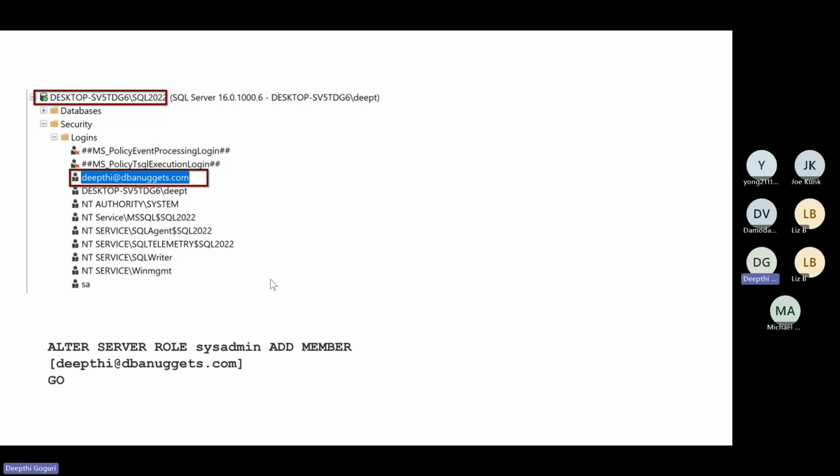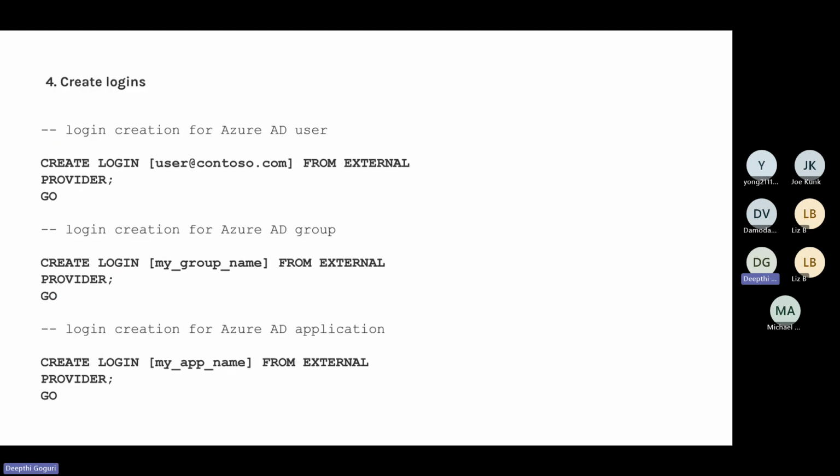Now, since it has automatically popped up, I can change that to the sysadmin role as well. So alter server role, sysadmin, add member, deepthi@dbanuggets.com. I can give that sysadmin permissions. And you can go ahead and start creating the logins right now. Any other Azure Active Directory logins, just go ahead and create the login in this particular format. Create login, that login name, email address, from external provider, go.